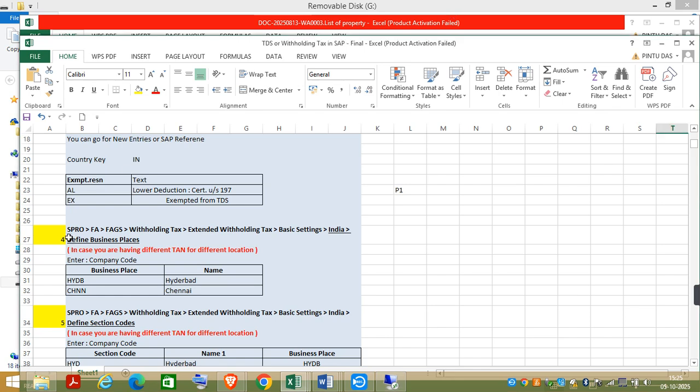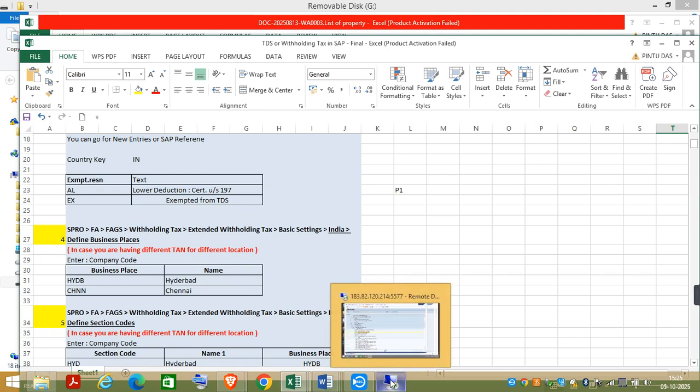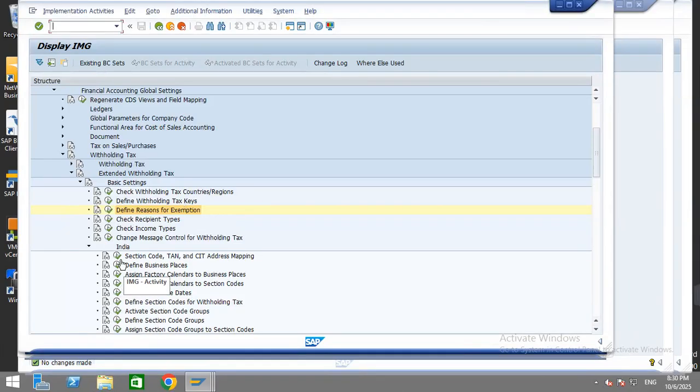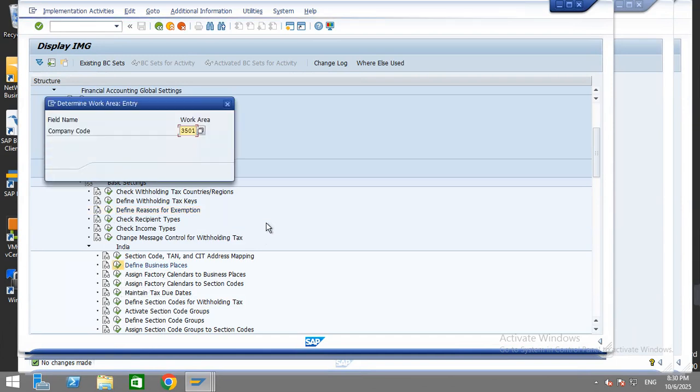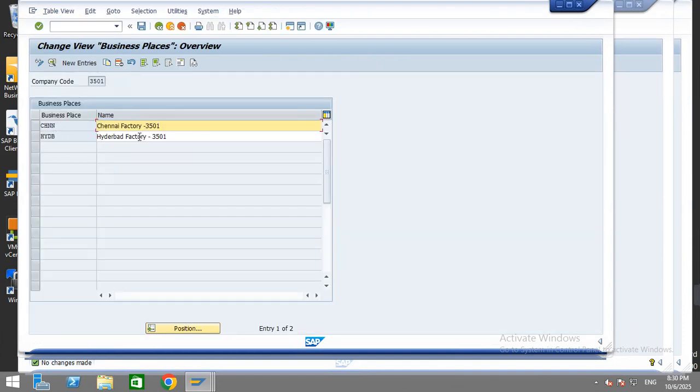Okay, we are here. So first we have to mention the defined business places. I have mentioned in the study material step by step. Number 4 will be for defined business places. So let us go to business places. The system will ask for 3501. 3501 is the company code. If you come here, you will see 2 business places are already there, a Chennai factory and a Hyderabad factory. If you want, you can create another one.